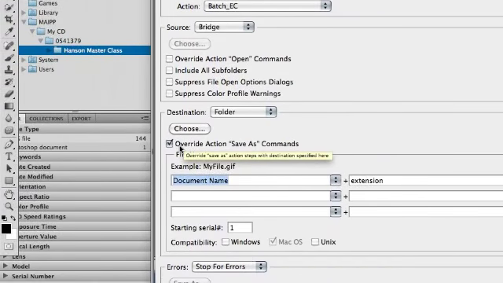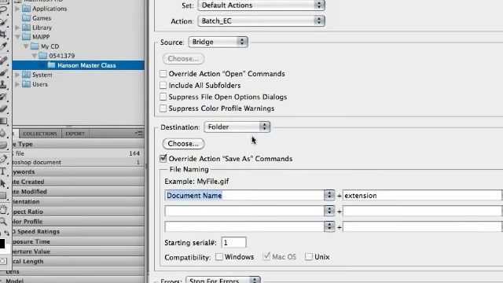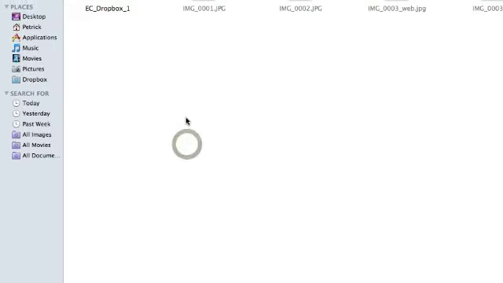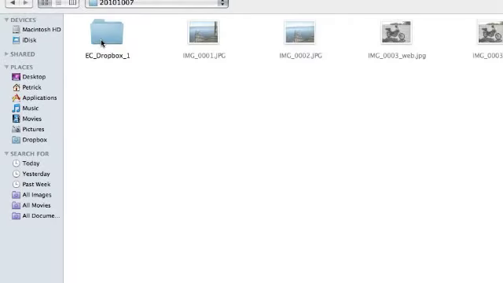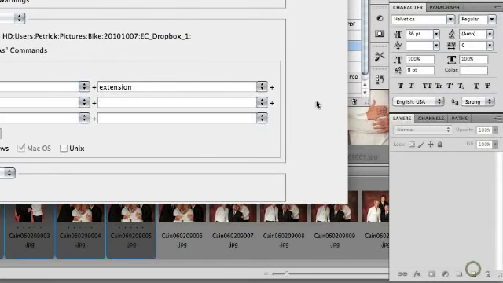And we're going to make sure that since we put a save as command in the action when we wrote it, we're going to override that so that the pictures go into the folder that we choose. If we don't check the override box, all of the images will end up going into the folder we used when we created the action. So choose, okay, so we're back to the same folder, and we're going to use this EC folder for the Dropbox. We're going to choose that folder.